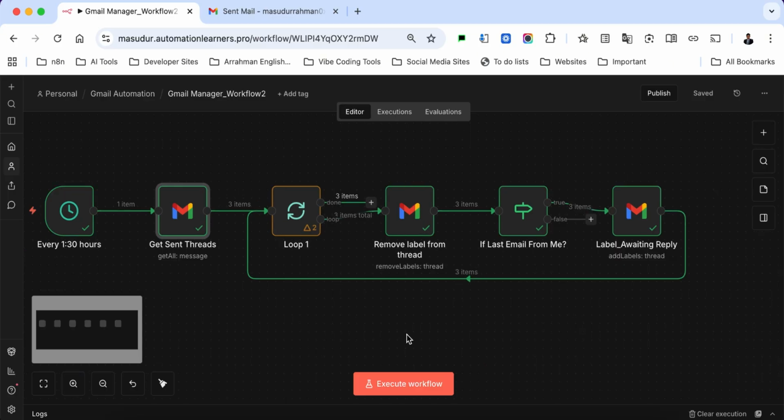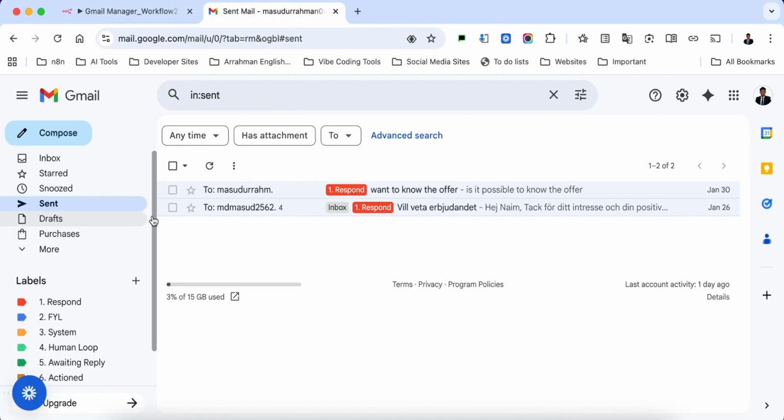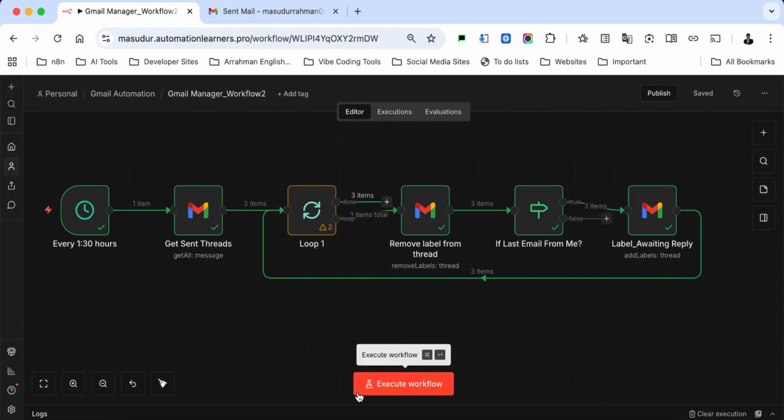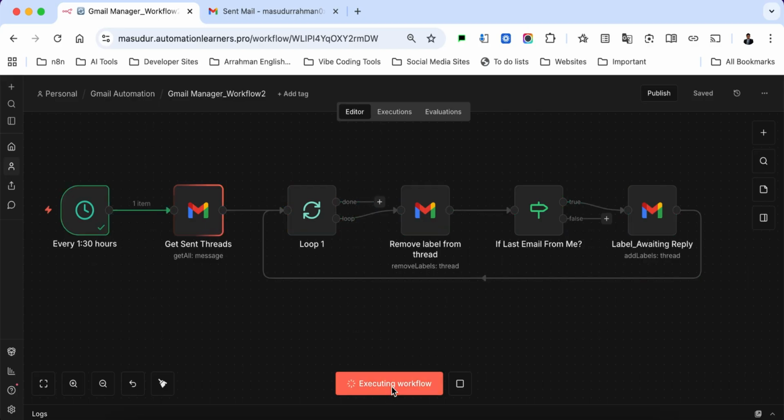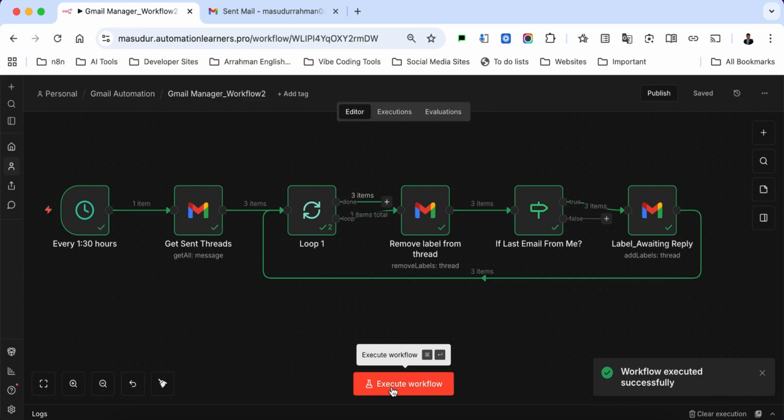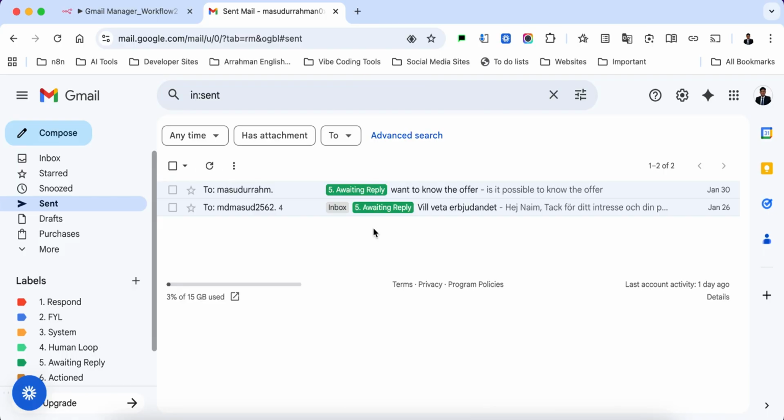So I will execute the workflow and we'll see how it works. If you check my sent emails, there are two emails here and both of them are respond. So we will execute the workflow and we'll see the result. Okay, let's execute the workflow now. Okay, it's done already. If we refresh, we're seeing that both of them have got the label which is awaiting reply.